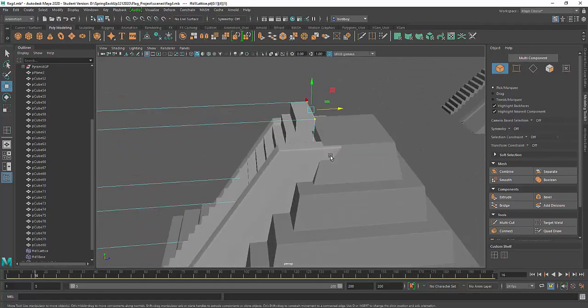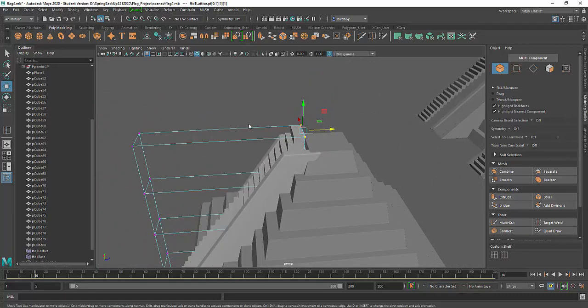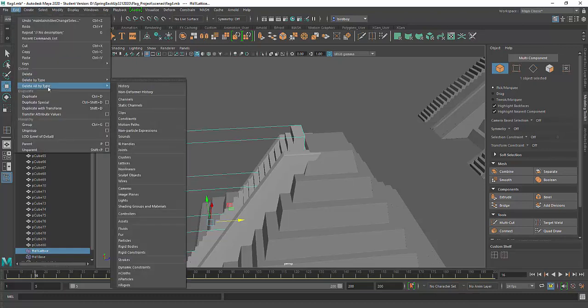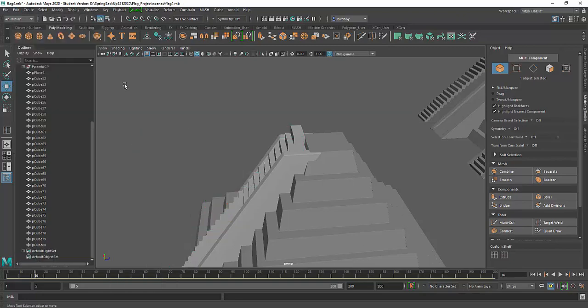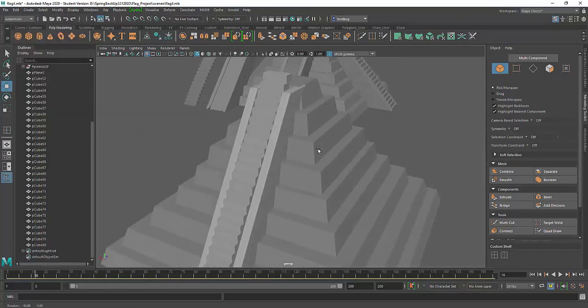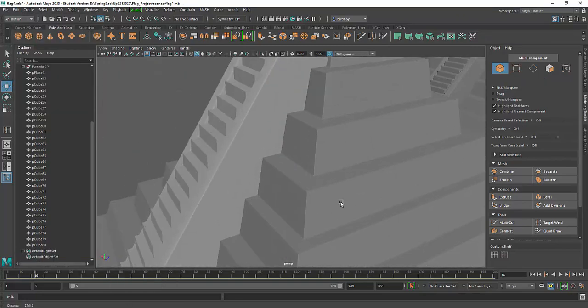At that point, I can go to object mode by right click and select it, and then with this whole thing selected, I'm going to delete the history. So I'm going to go to edit, delete by type, history, and what that'll do is remove that deformer. So now I can get rid of the top two.